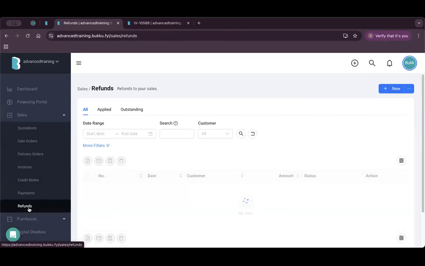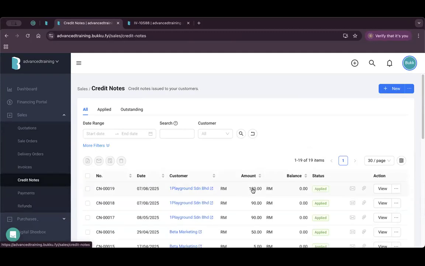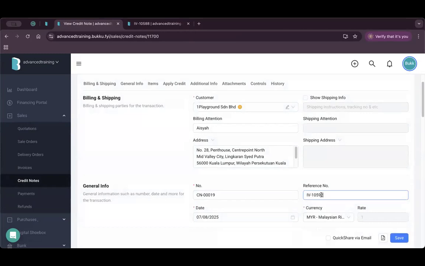Okay, so this is how you record the sales refund. The sales refund will be under here, this one. 100 ringgit will be under this module. And just now the credit note will be this one. So no worry on that. When you copy like that, you will see the reference number of the invoice on the credit note. So you will see that this credit note is actually related to the invoice. So this is how you do the sales refund.